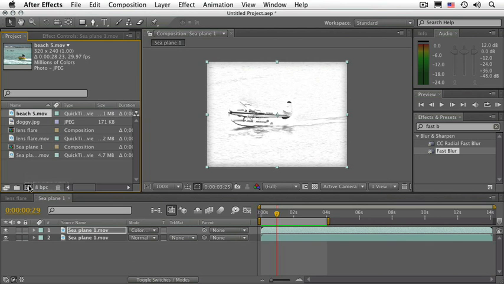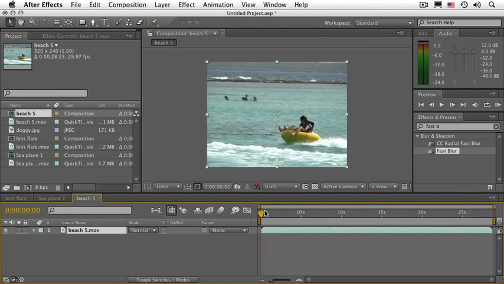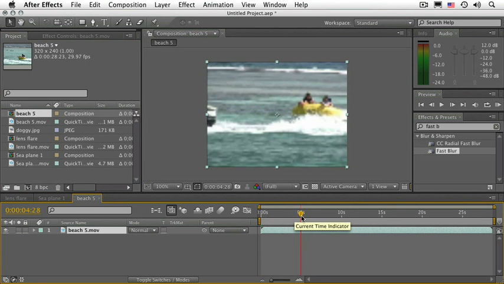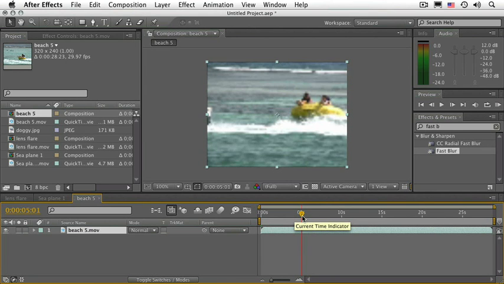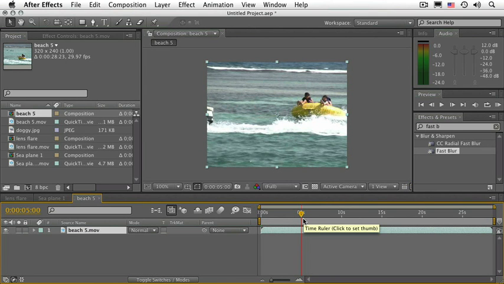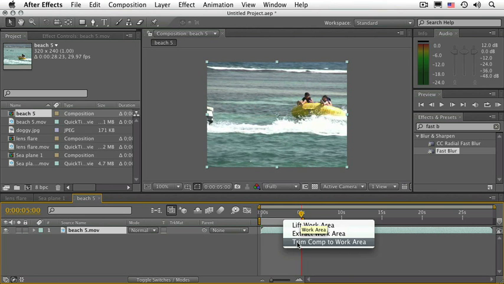Let's go ahead and drag it to the new comp icon. And let's shorten the length of this to about 5 seconds. Place your CTI at the 5-second mark. Press the letter N. Right-click the work area bar and choose Trim Comp to Work Area.